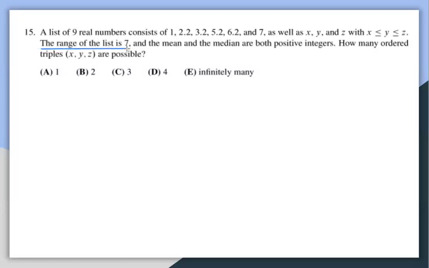This is the first information we are going to start using. Then the mean and median are both positive integers, and we want to find the number of tuples that satisfy this condition. So first, let's start with the cases carefully, because this is slightly trickier than some of the previous problems, in my opinion. My first case is based on the numbers that I'm given.